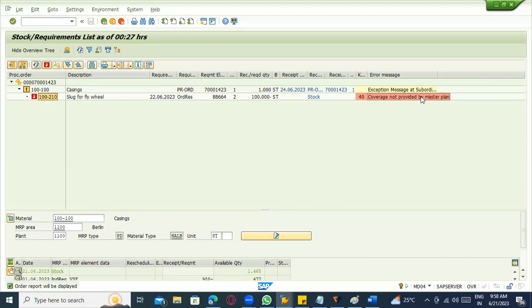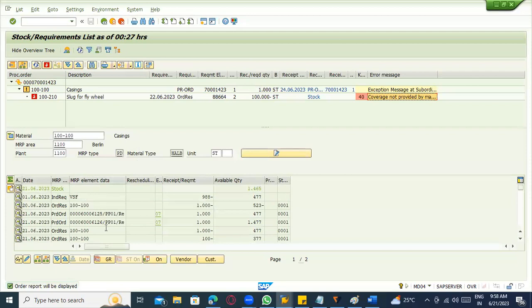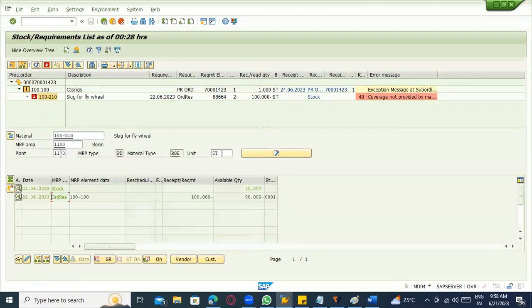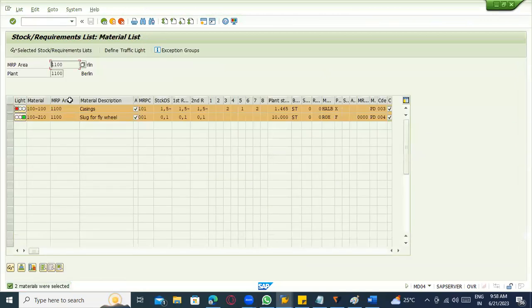For this component there is no master plan, coverage not planned. So for FG products, again the components, and what is required for those components, will be displayed here. For these components also, if MRP is maintained, whether it is reorder point or whatever, again that will be a new story. These are called dependent requirements, right? The system will check whether stock is available or not, and how much is available. It will display here the selected requests and the stock requirement list.